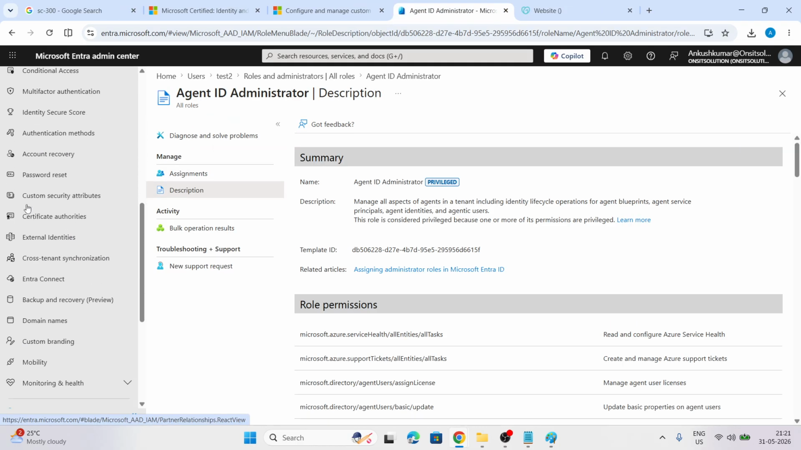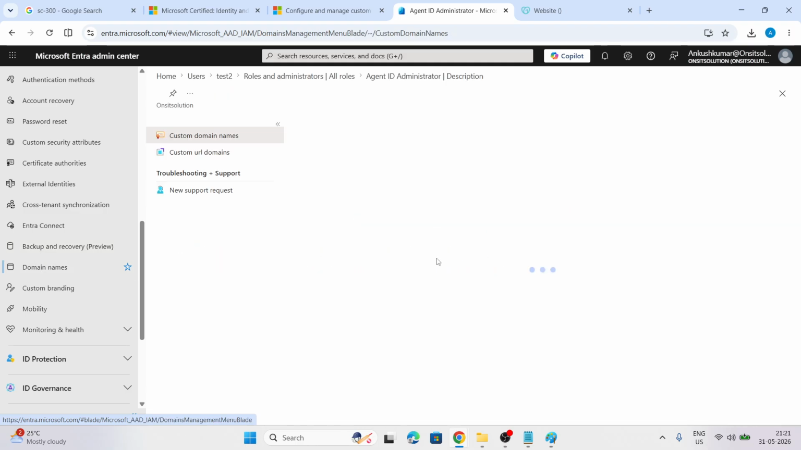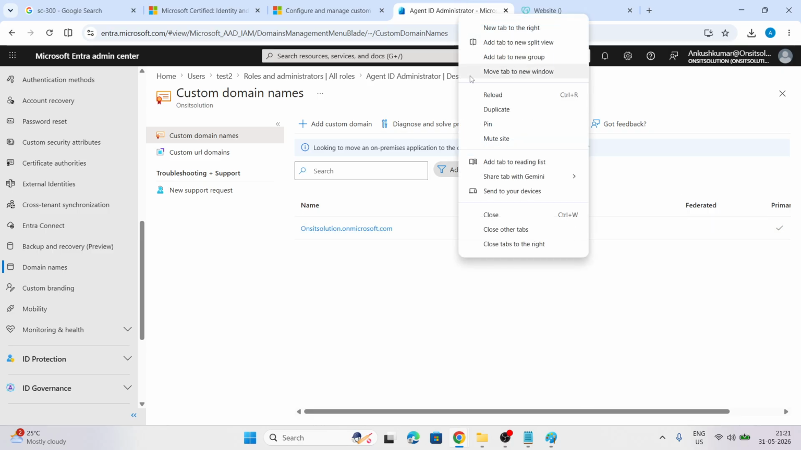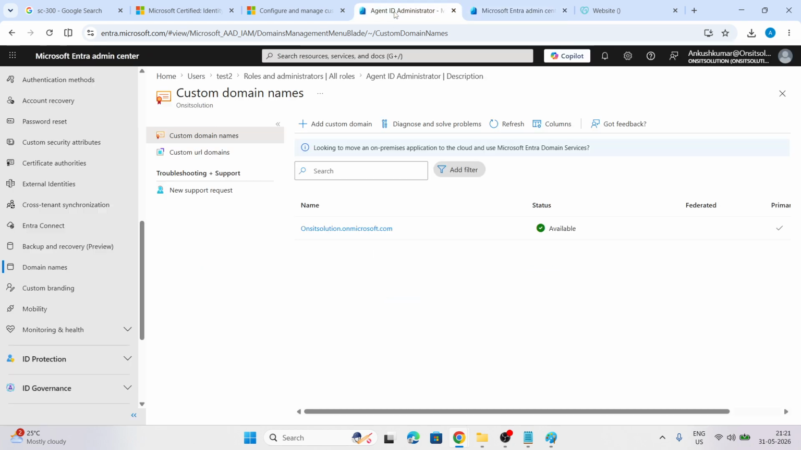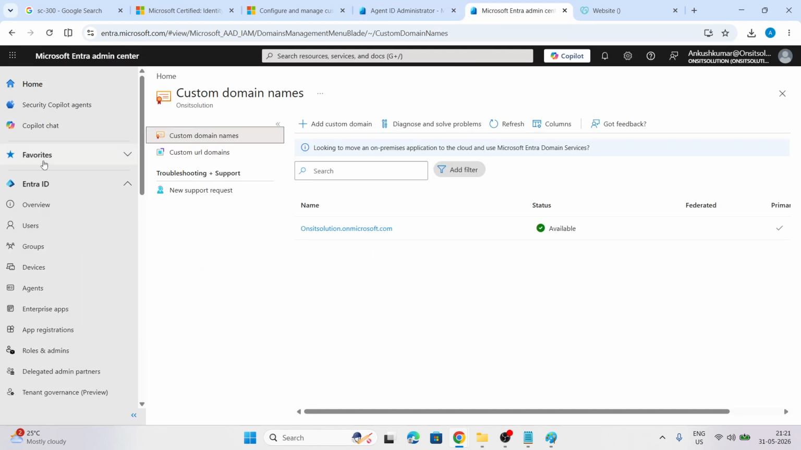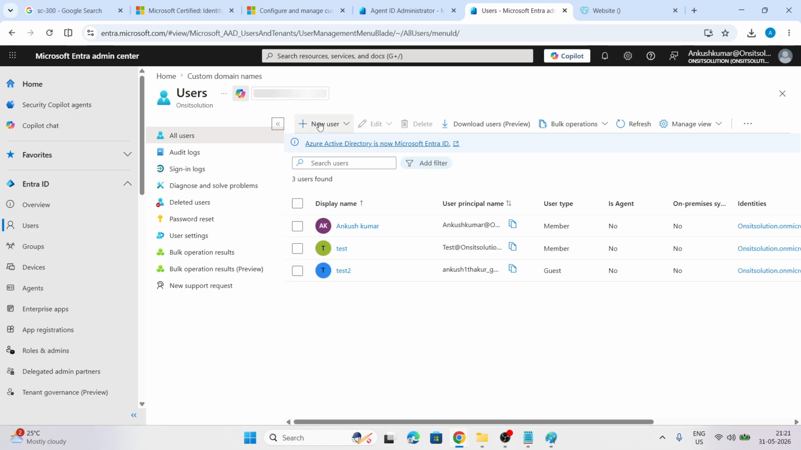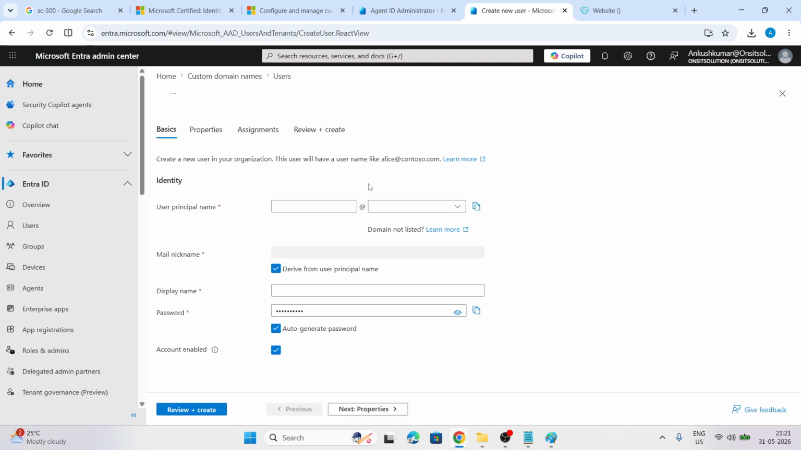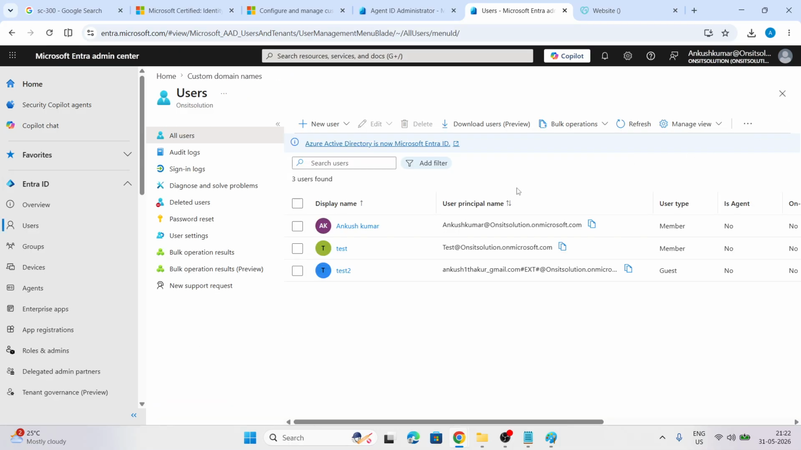So here, let me go to domain names. Currently the default domain is onsitsolutions.onmicrosoft.com. Now I go to user. If I am creating a user, I can see this is the domain: test at onsitsolutions.onmicrosoft.com. So if I'm creating a user, it's only giving me this option, because this is the default domain currently.